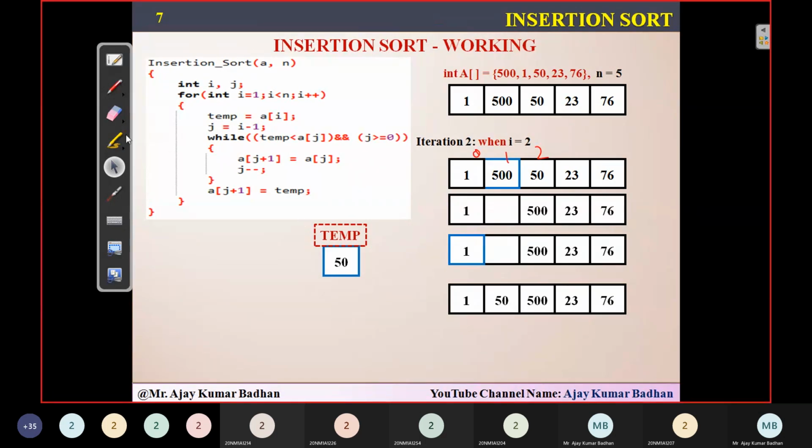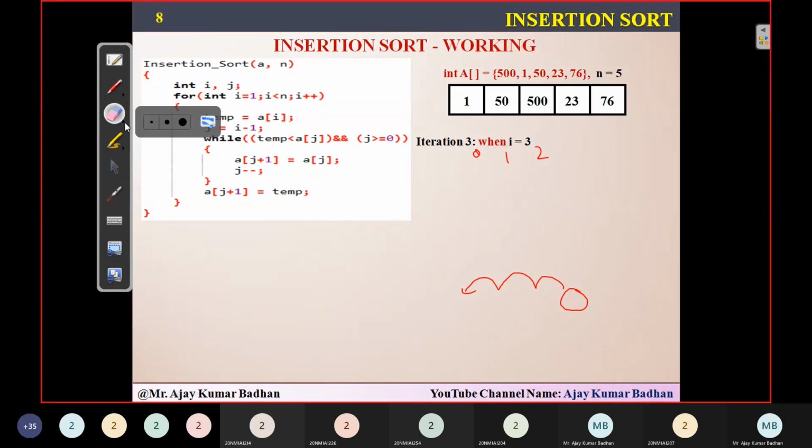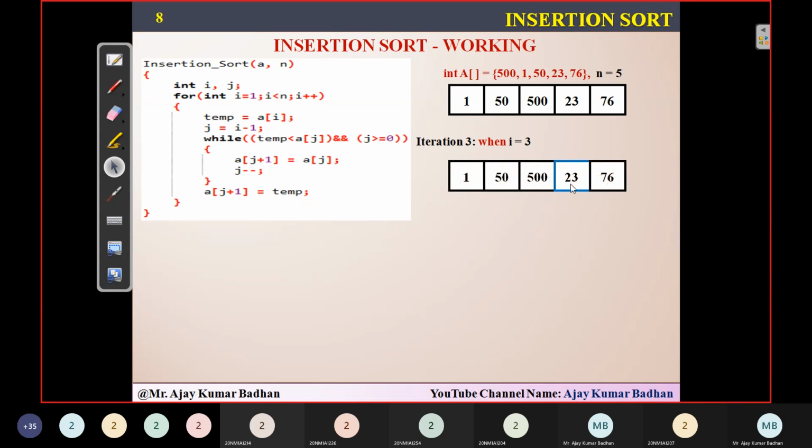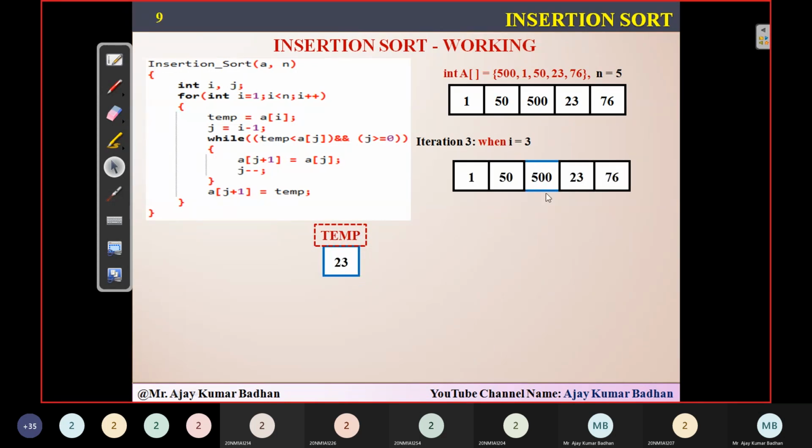Now when you go to the third iteration, which element am I going to select here? 23. And this 23 will be compared with these elements, and wherever the exact position for the 23 is, we are going to place it. See here. When iteration 3 has come up, I equal to 3. So I am going to select 23. You can see here that 23 first I will store in a temporary variable. And now this 23 will be compared with first 500. Is 23 less than 500? Yes, 23 is less than 500. What I need to do is simply move this to the next location.